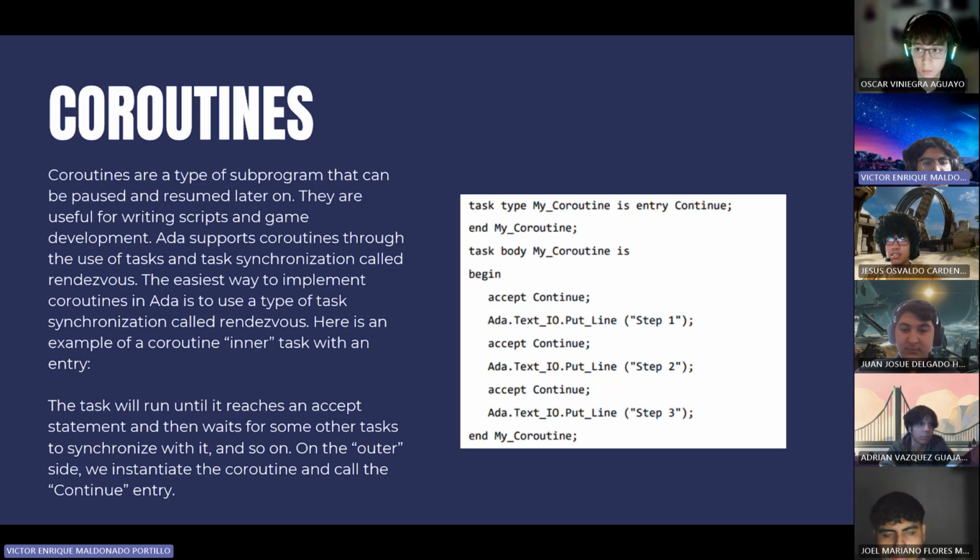Here is an example of a coroutine: an inner task with an entry. The task will run until it reaches an accept statement and then wait for some other task to synchronize with it, and so on. On the other side, we instantiate the coroutine and call the continue entry. Here's an example.